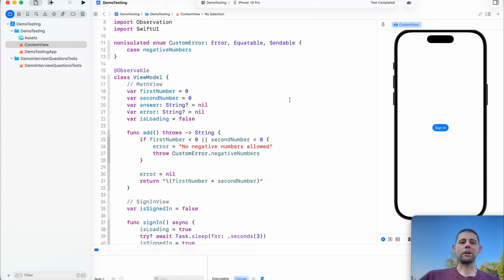Today we are going to be going over UI testing in our SwiftUI app. You may remember this app from a recent video where we've got a sign-in process that's got a little delay here to mimic a real sign-in. And then it just adds numbers together, and we can also sign the user back out.